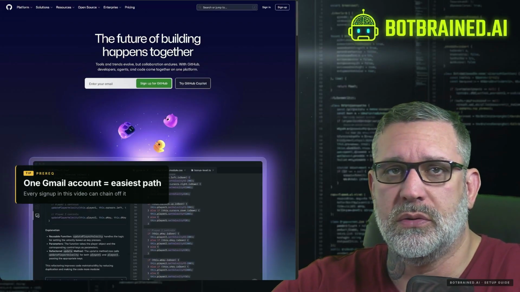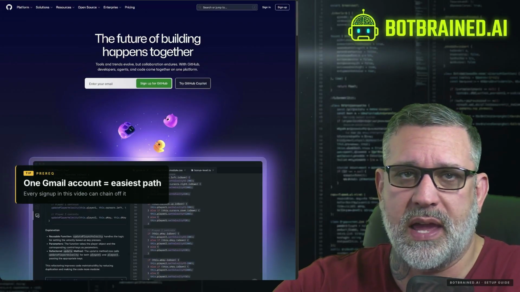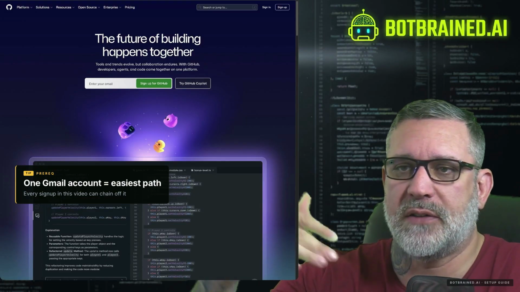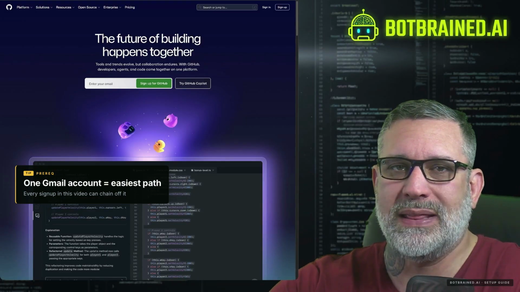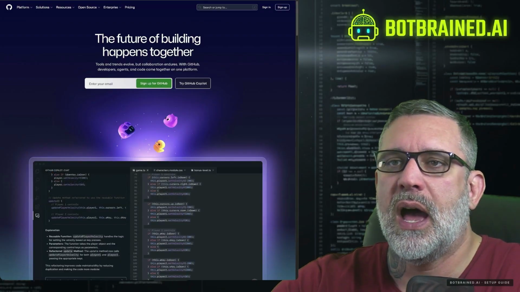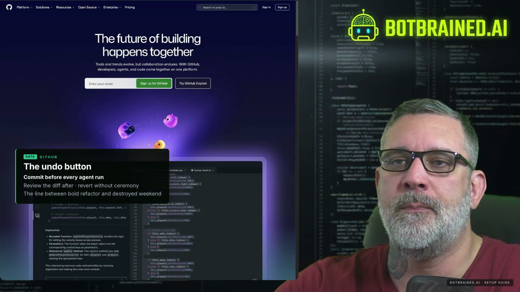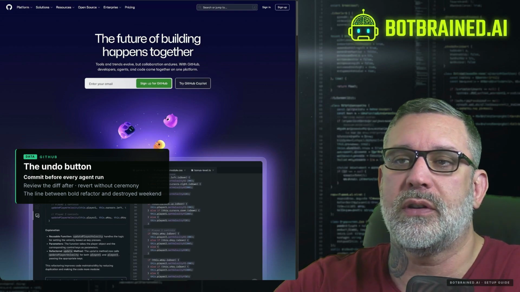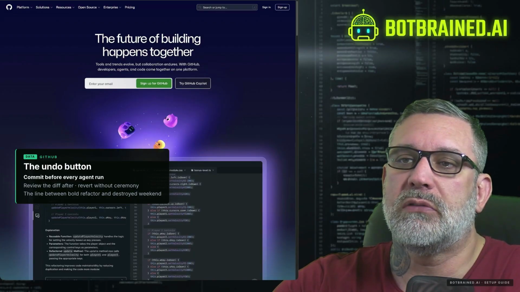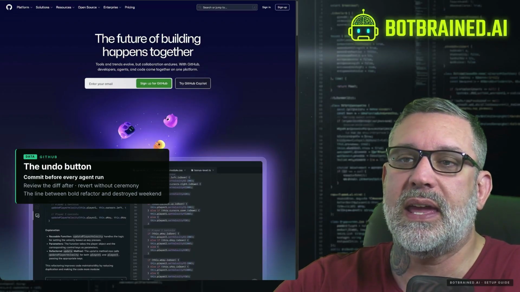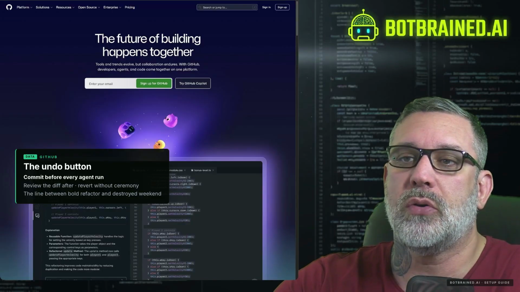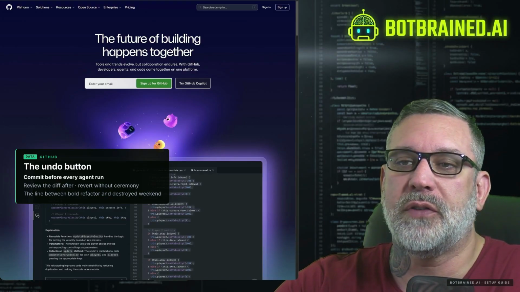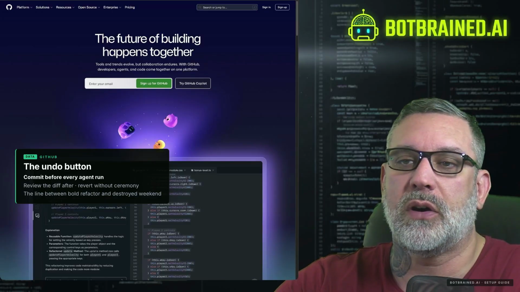So I'm going to assume that you already have a Gmail account, because it's going to be the easiest way to get a lot of this stuff set up. I made myself some notes that are going to help explain what these things are. So GitHub, they call it the undo button. This is the one that makes agentic development safe rather than reckless. When you let Claude Code rewrite 14 files in one pass, Git is the only thing standing between bold refactor and I just destroyed my weekend. Commit before every agent run, review the difference after, revert without ceremony.